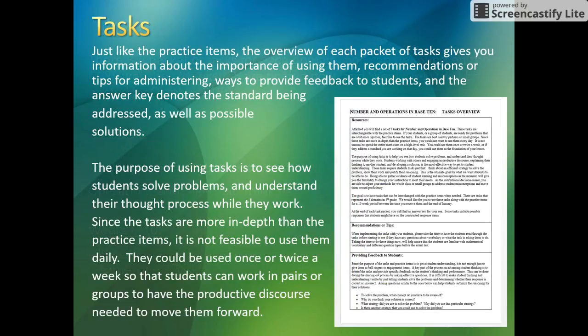Just like the practice items, the overview for the packet of tasks gives you the information about the importance of using them, recommendations or tips, again providing feedback to students, and about the answer key. The purpose of using tasks is to see how students solve problems and understand their thought process while they work. Since the tasks are more in-depth than the practice items, it's not feasible to use them daily. They could be used once or twice a week so that students can work in pairs or groups to have the productive discourse needed to move them forward.